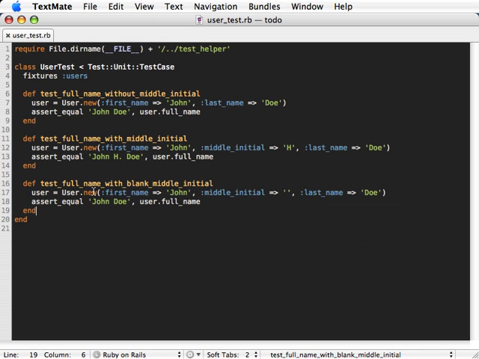To remove the duplication, we can create another method. If we don't start this method with test underscore, then it won't be called in the test suite when we run our tests, which we don't want it to because there's no assertions in it. So let's just call it full name. It can be nice and generic because this is just a quick method for the user test, and I like to keep test methods short.